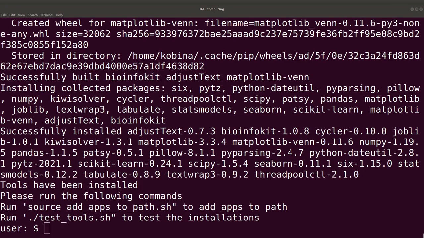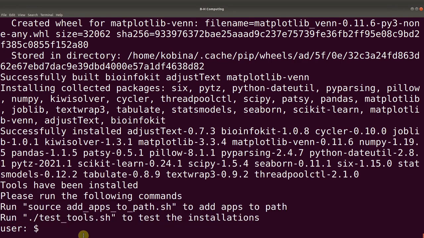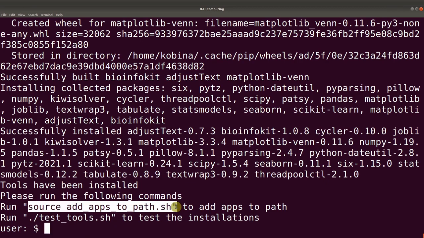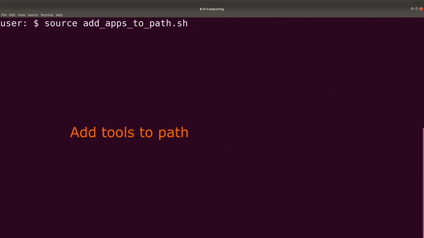Now the download and installation of the tools has been completed, and you find this text displayed indicating what commands to run next. So we will run these commands. This first command adds the tools to the path so that you can call them anywhere you are. Then this one will test the installations to see that it's working. So let's do that. Source. Once you do that, you find that this name has been added, indicating a new environment has been created and activated. So now we will test the tools.